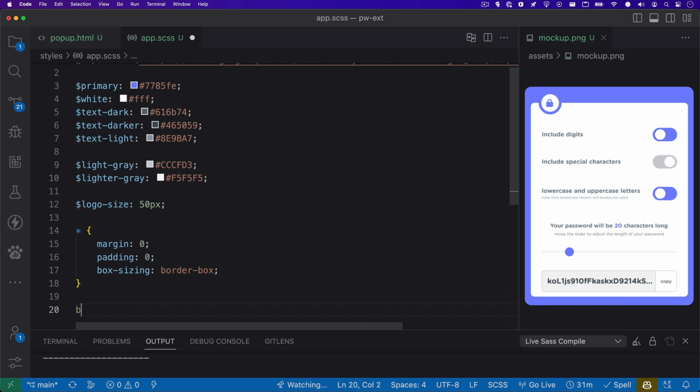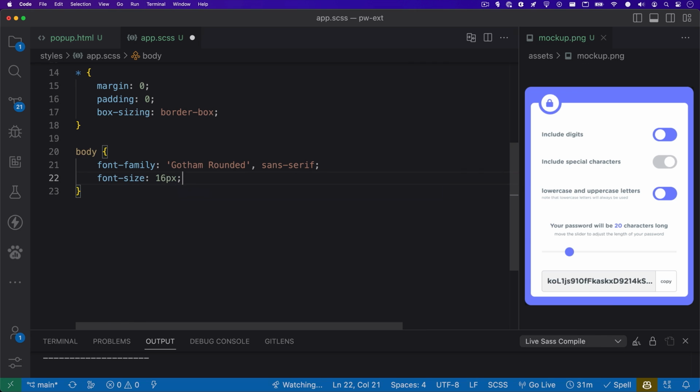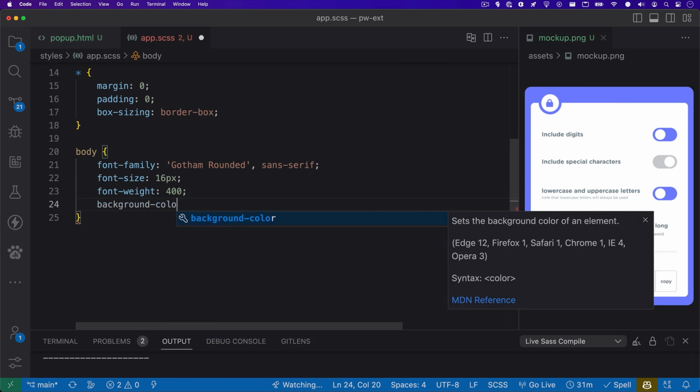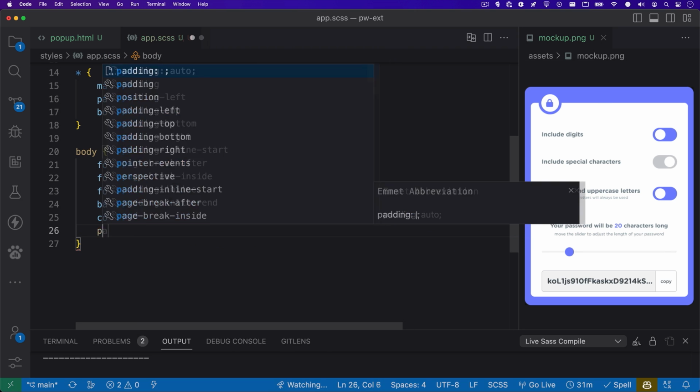Next, let's set up a body rule and give it some styles. I'll update the font family to Gotham Rounded with a sans serif fallback. We'll update the font size and font weight, and we'll use our primary variable to set our background color. We'll also update the text color with a variable, and then we'll add some padding.